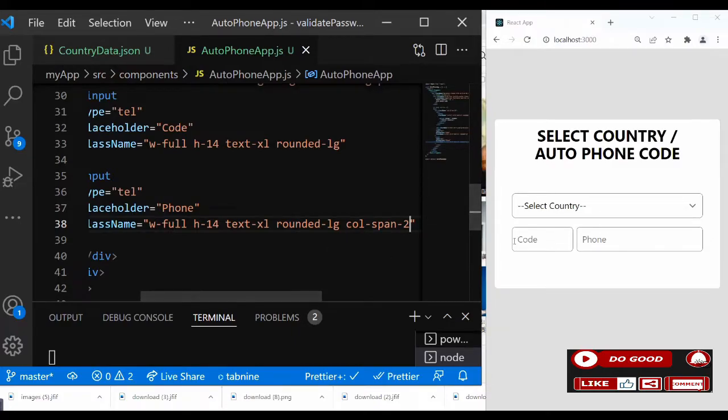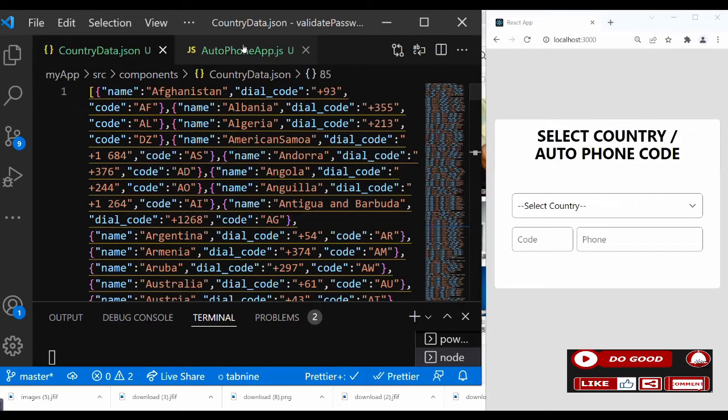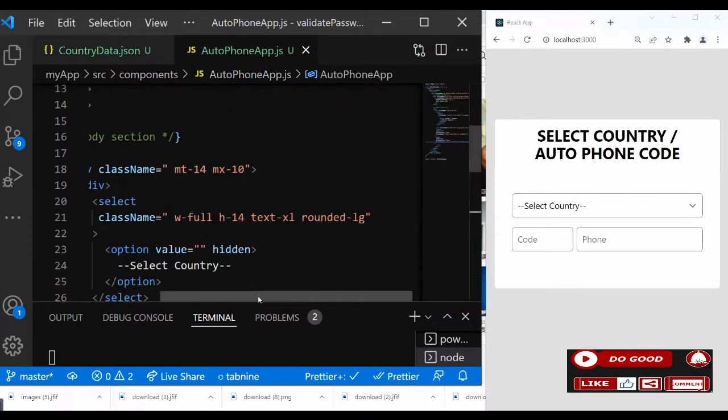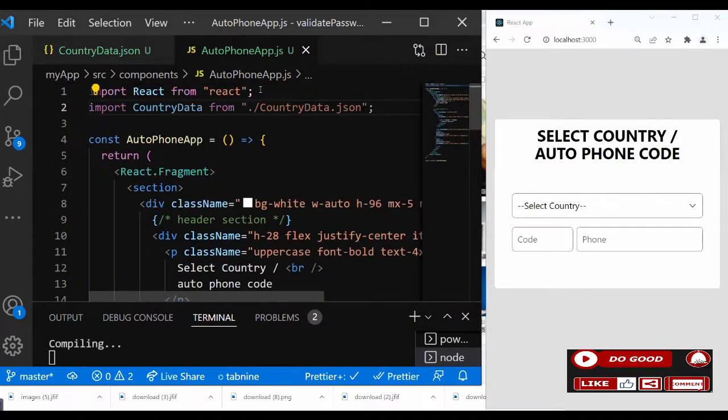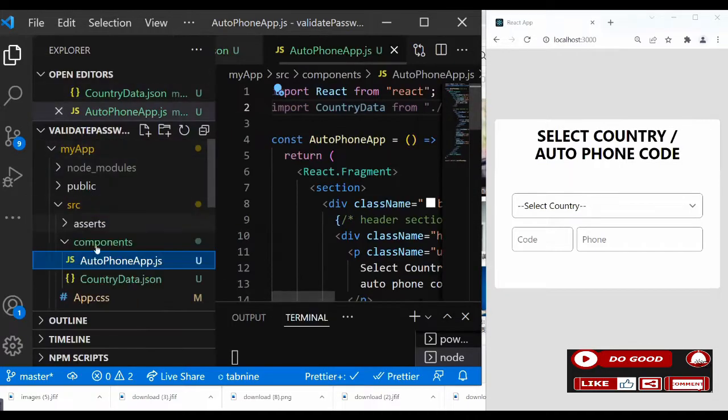Now next thing to do is to get our countries into the select field. So we go to our data, this is our data, and import it. So we say import country data from where? From country data dot JSON. Okay, so that is that. When you check it, you see our country data over here. It's in the component, so that is that.